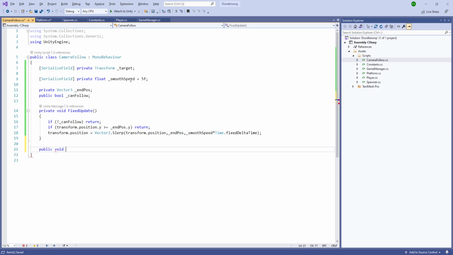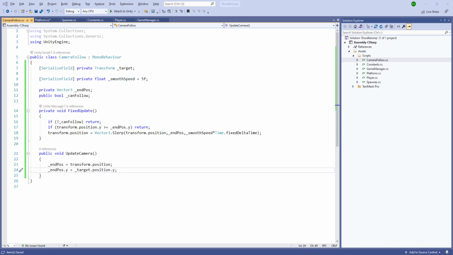And we'll need a method to tell the camera whenever the position is changing. And here we'll end transform.position, and we'll change its y position to be the target.position.y. And let's add 1.5f, so the player will be a little bit downwards. So that should be it for our camera follow.